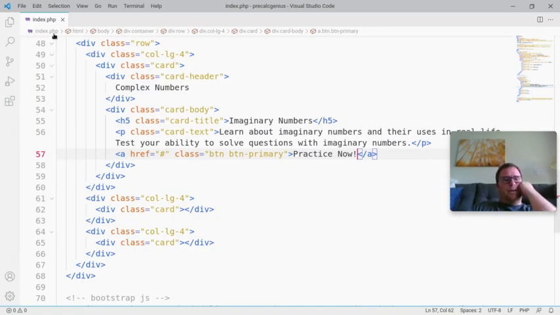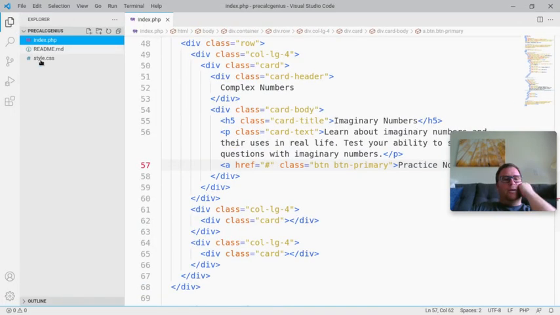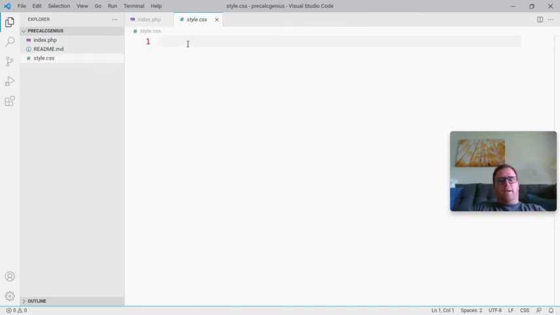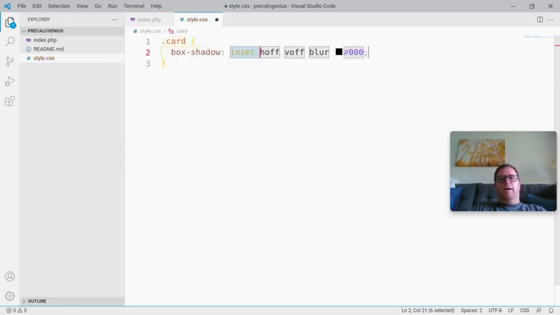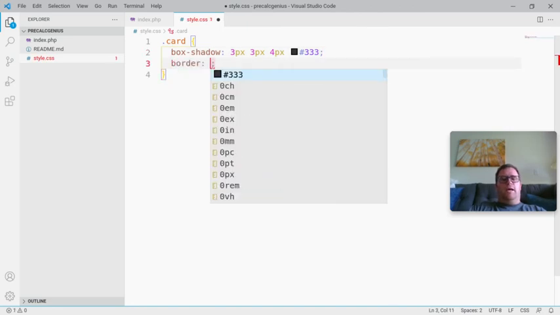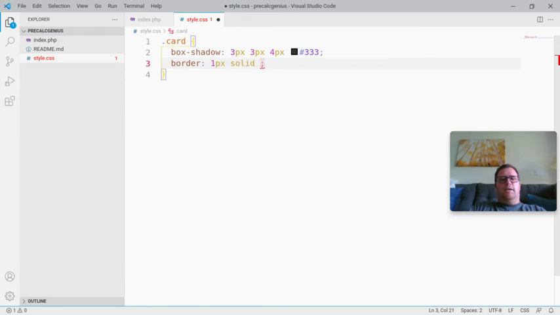Now, to make these cards pop out a little bit, I'm going to go over here, go to my style.css, and do some custom styling. So I'm going to isolate the class called card, and I want to have box-shadow. We're not going to eliminate this stuff, but we're going to have a box-shadow of 3 pixels, 3 pixels, 4 pixels, and then use the color #333. And we're also going to have a border of 1 pixel solid, and then that color, #333. Okay.